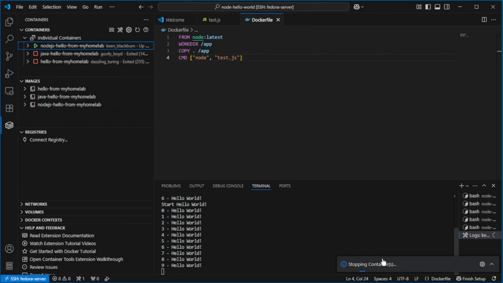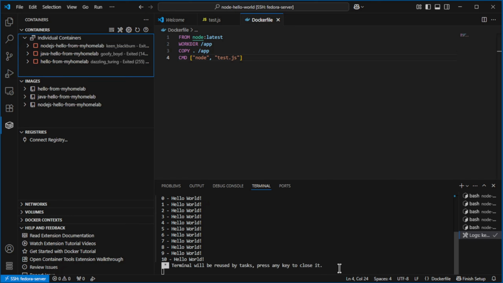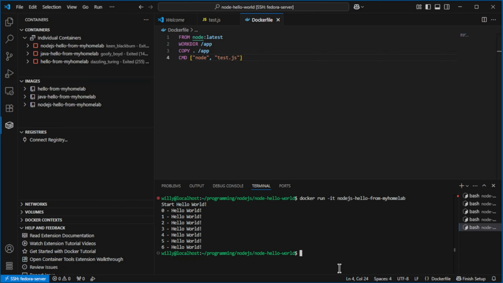See, it can take a minute, stopping containers, you see it here. And voila. We can do enter here to close the terminal, and we are at the end of this new video.